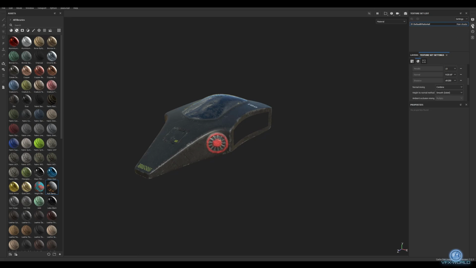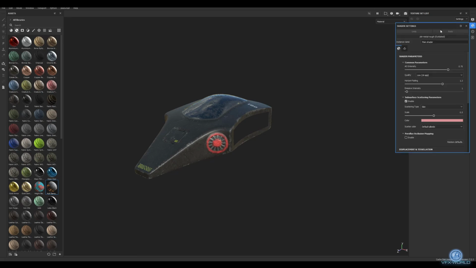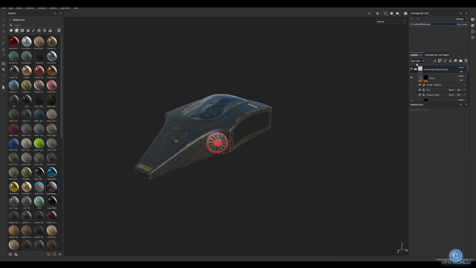So we'll also go to this shader settings here and then bump up the emissive intensity a bit. That should be enough. This smart material is driven by a mask, so you can't see anything right now.